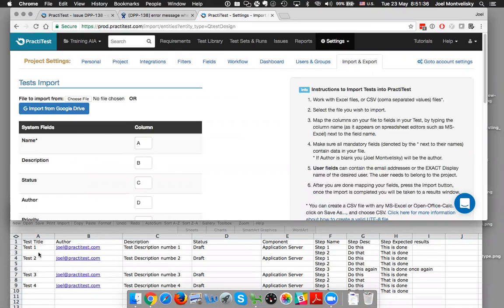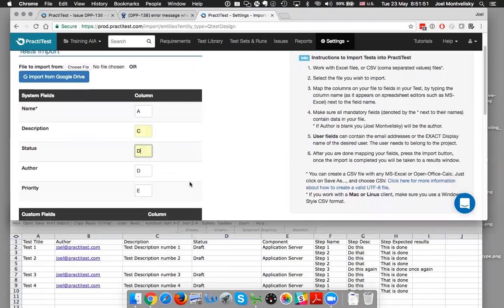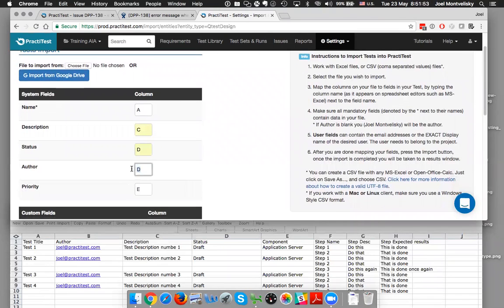So the name field is column A, so I'm okay. The description field right now is B, where in practice it's actually column C. So I will come into PractiTest and update this as C. Status is column D. Again, you update that in PractiTest. You don't need to modify the Excel. Obviously, you can do it, but you don't need to. Author is actually column B.